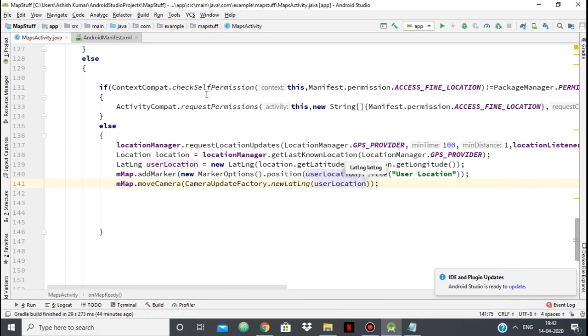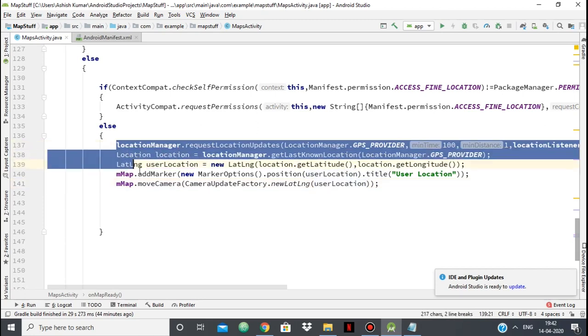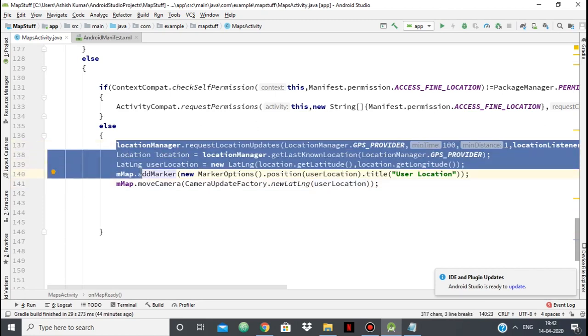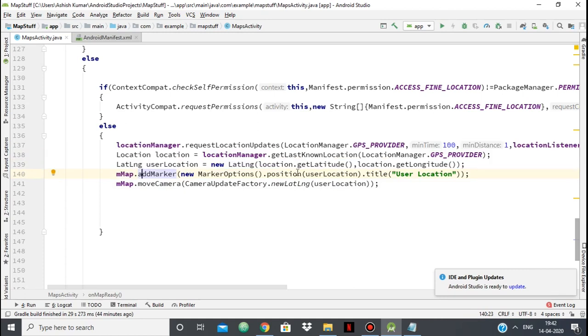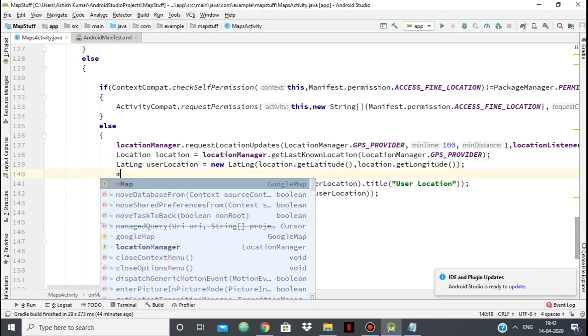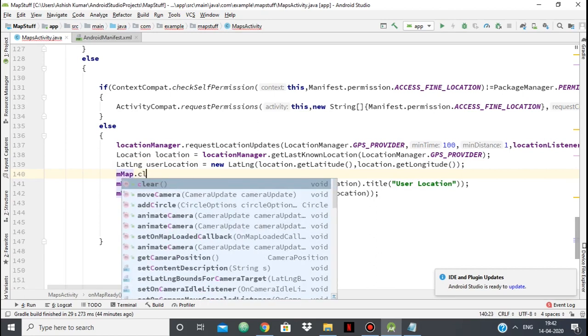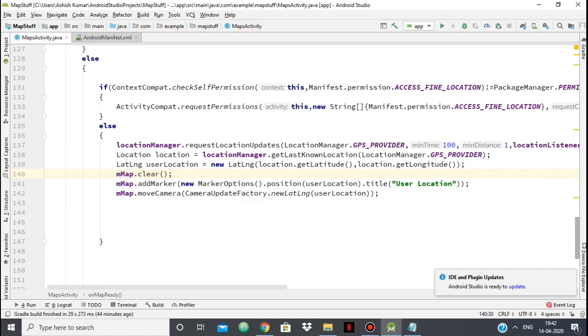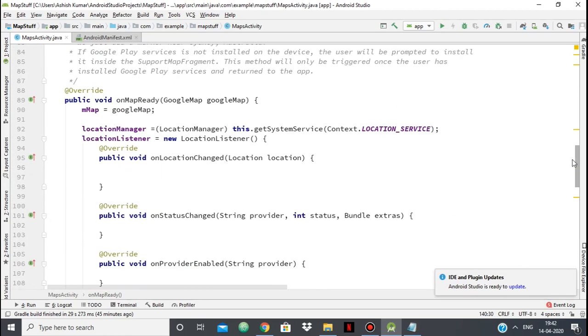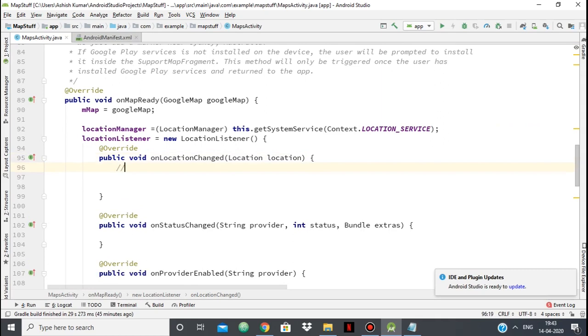So now our app opened up. We checked for permission. If the user says yes or if the user says no, we handle that. Now, thinking that the user said yes, we added the marker from the last known location. And before we add the marker, we have to clear the map in case there was another marker before. So we cleared the map if there was any other marker before, and then we added a new marker on the last known location of the user. So this is done.